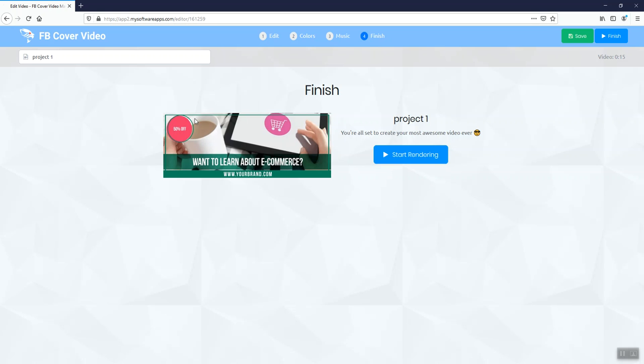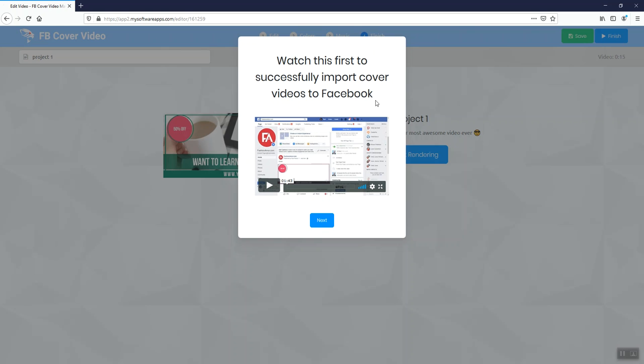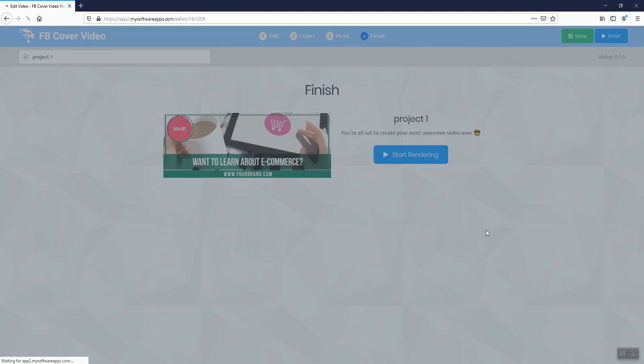Your changes won't be seen right here. This is just the regular template version. But in the finished product, obviously it's going to build your video the way you just edited it. So click Start Rendering, and this pops up. It's how to import cover videos to Facebook. You could watch it now, but I feel like Facebook already made the change, so all you have to do is upload the video the normal way. But Facebook did have a bug for a while where you had to make a post on your Facebook business page with the video and then say use as cover photo. That's basically what this tells you how to do, but you can watch it or just click next and it starts building it.